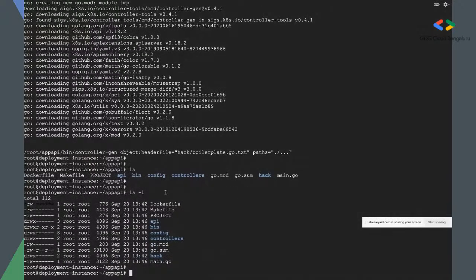And you should look at the structure. Here you can see that we have the primary file, which is main.go, and in the config directory we have the config, and this is the Dockerfile. So at the end we have to build the Docker image for the deployment. So this is the Dockerfile, and this is the Makefile.